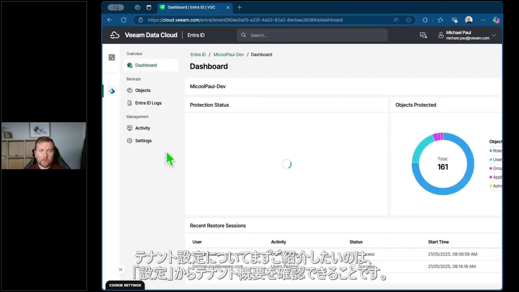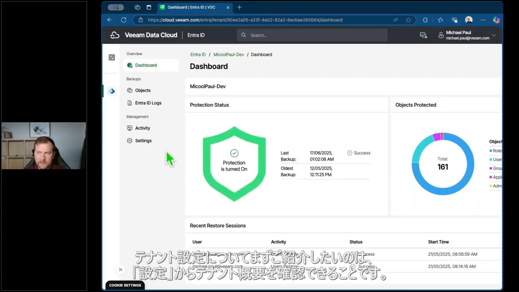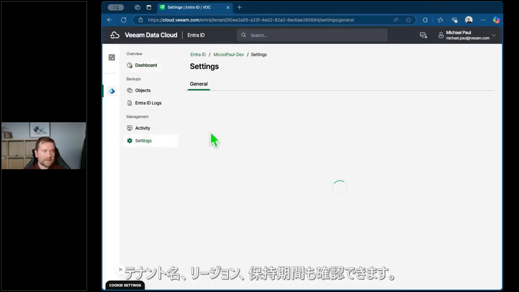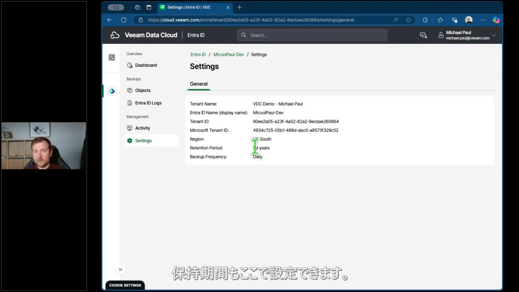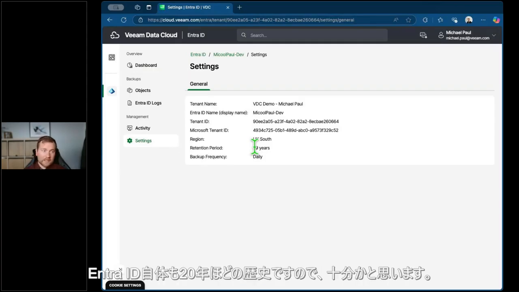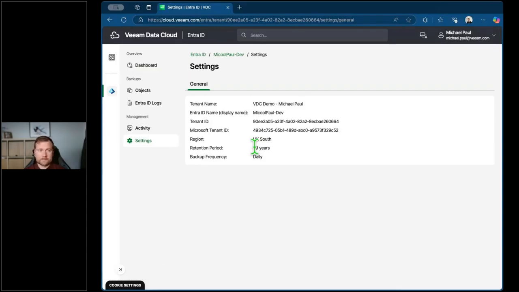The first thing I want to call out while we're talking about tenant configurations is if I go into settings here, we can see my tenant overview. We can see its name, we can see the region, you can see my retention period here. You can define your retention based on months or years, and we support retaining that up to 99 years. That's more than enough history for most organizations, especially when we consider that Entra ID is barely 20 years old.